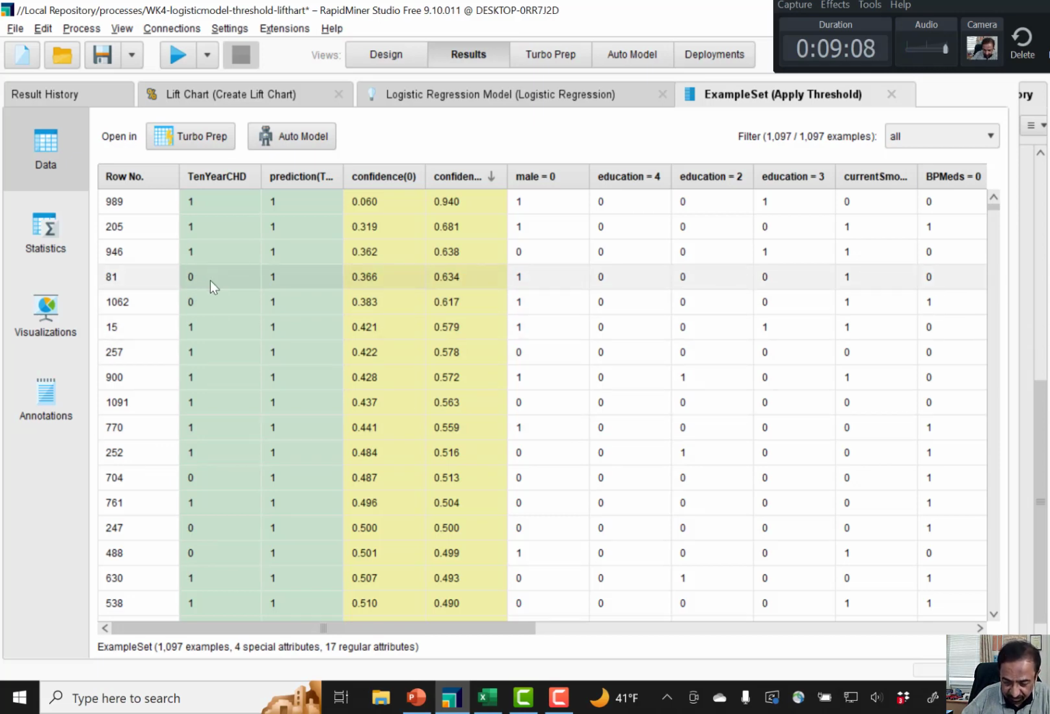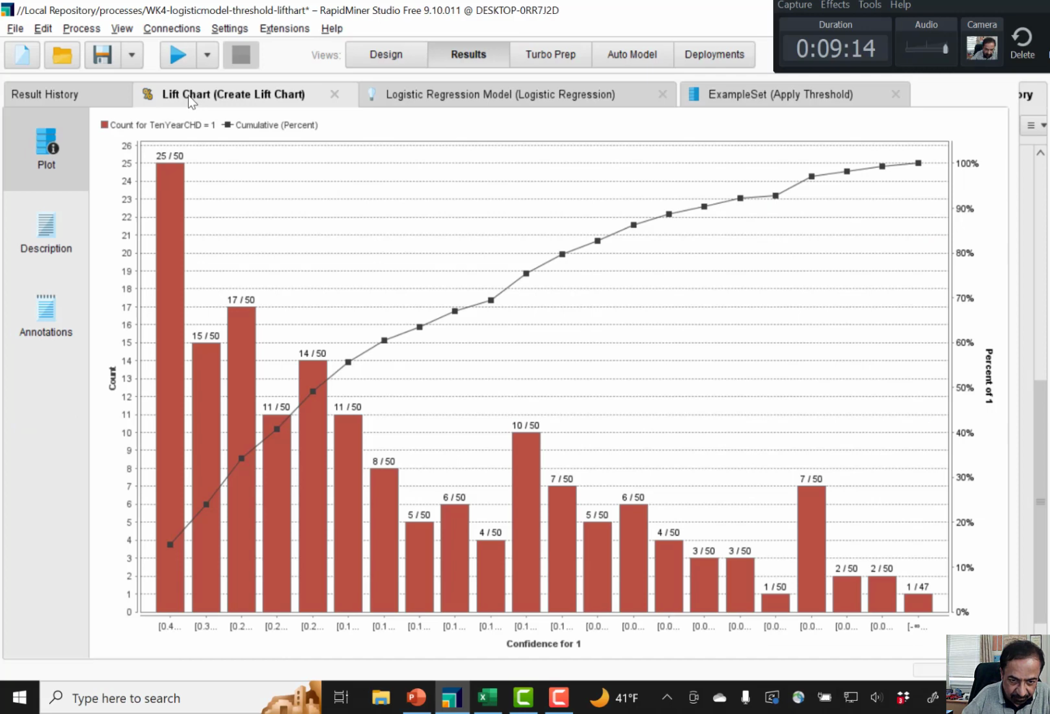So 8 out of 10. Similarly, if you think of a bucket of 50, the first 50, how many did the model correctly identify? So this 25 out of 50, what this bar is telling you is that after sorting the cases by the probability of being in the CHD category, the model correctly identified 25 out of them. Okay, so it's already done a good job. Half of them it identified correctly.